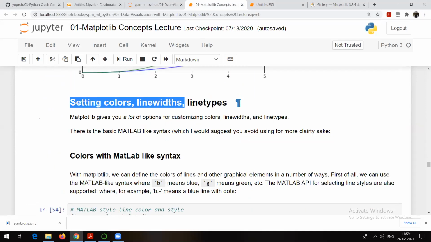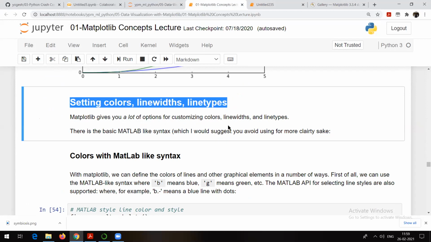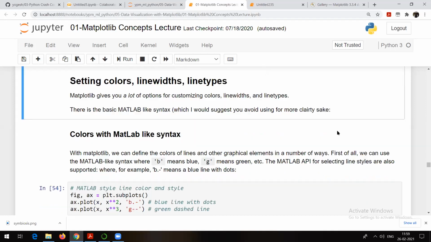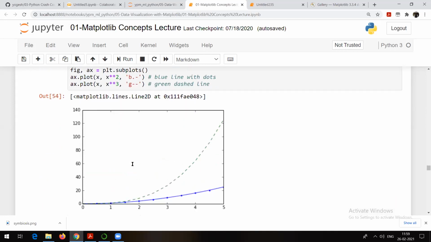Setting the color, line width, line depth. Why am I not discussing this? Because there is no logic behind it. There is nothing logical here. It is just a straightforward thing. It is just fancy. So I will not waste time here. Instead of that, I can move on and discuss some other thing, right? But I am providing you all these things.